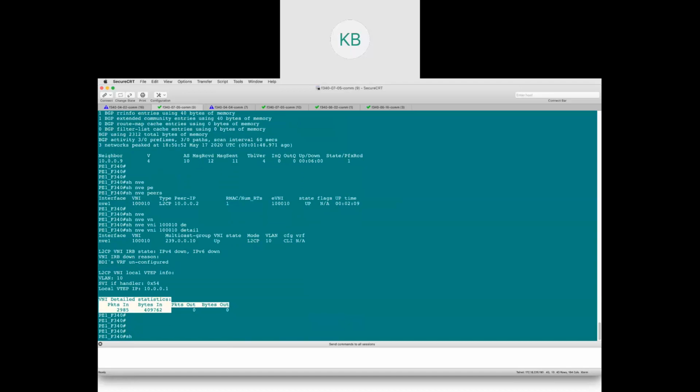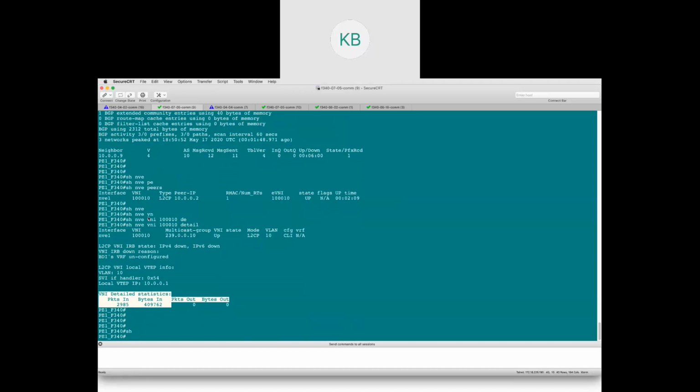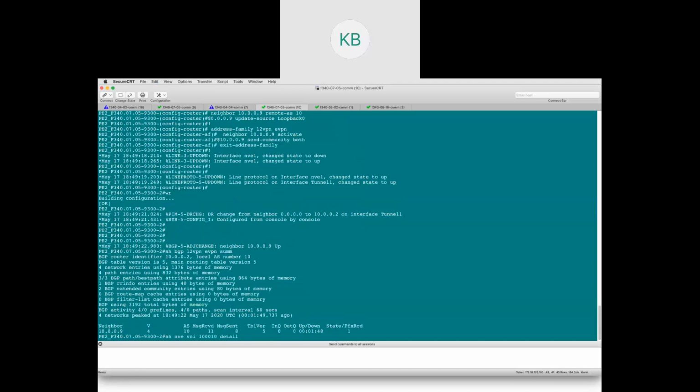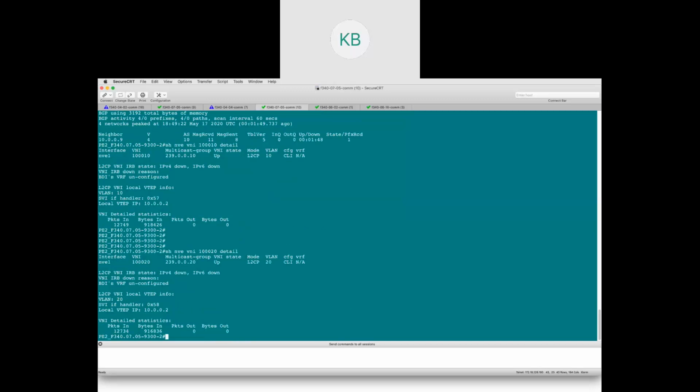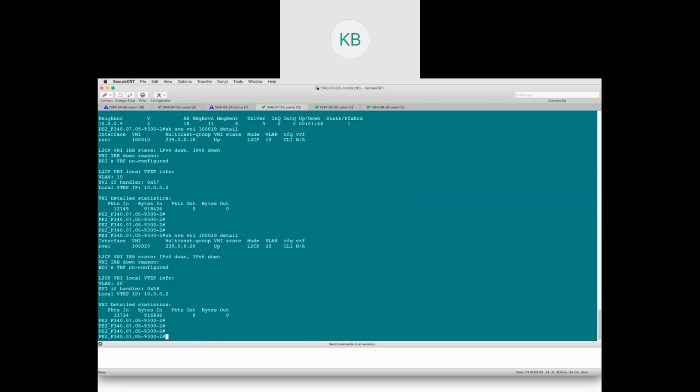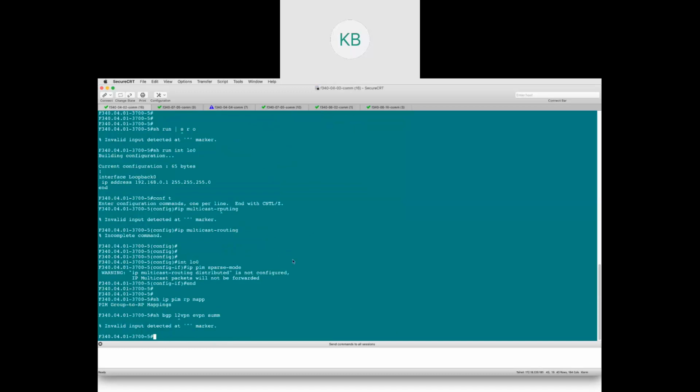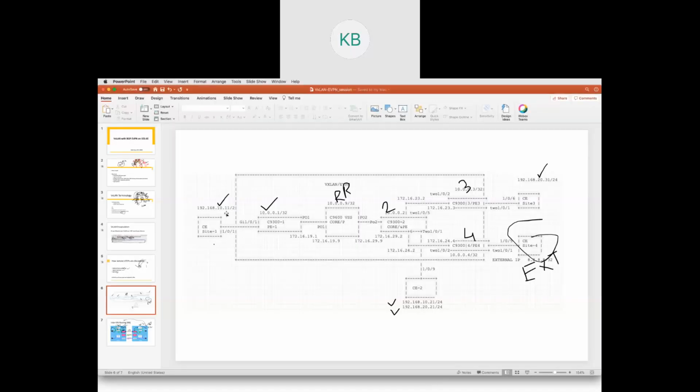If you do the same command, show NVE VNI 100010 detail on VTEP number 2, you can do the same thing for 20 as well, because here you have defined both 10 and 20. So now at this point of time, if you want to ping from this client 10.11 to 10.21, which is behind VTEP 1 and VTEP 2, let's see how it is working.